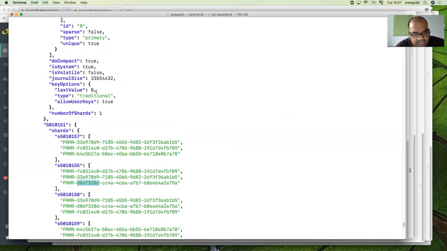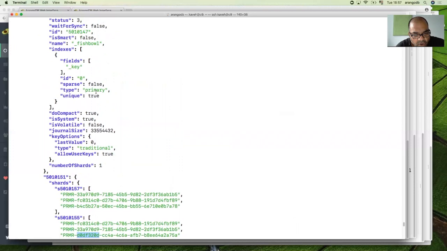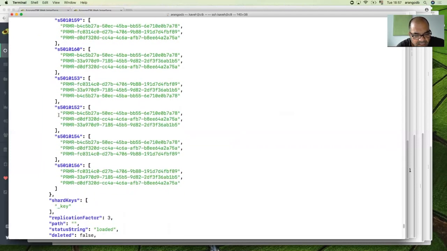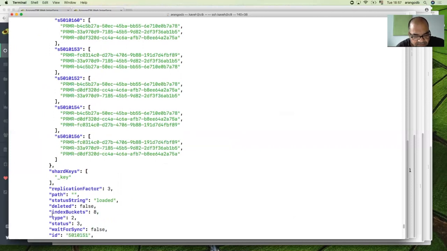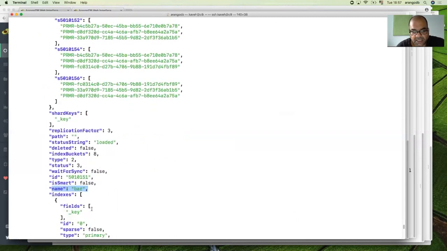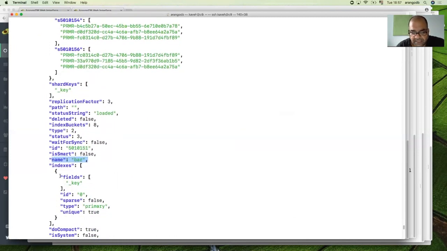Okay, what else can you see? If you go a little further down, we were in the other collection. You will find the name somewhere down here. This is the name of the collection. Yes, the collection's name was bar. There is only a single field that is indexed, the key. This is the field that is always indexed. It's a primary key and vice versa.